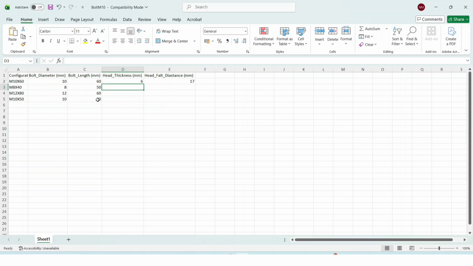Also head thickness, let's say for M8 5 mm, and for M12 it is 6 mm, as well as for M10 6 mm. Flight distance, this is 15, this is 19, this is 17. So we create configurations for 4 different bolt sizes. We can create as many configurations as we want.